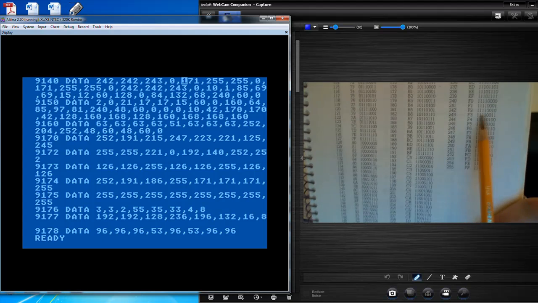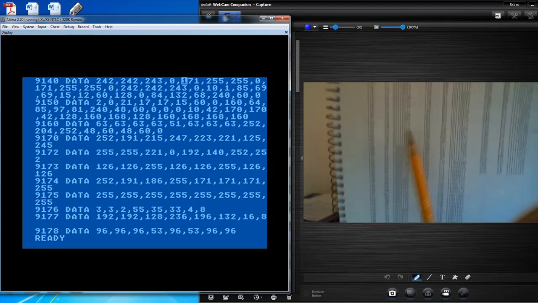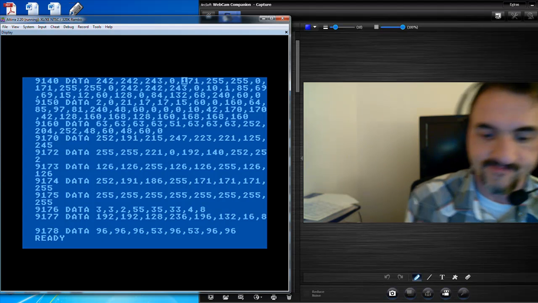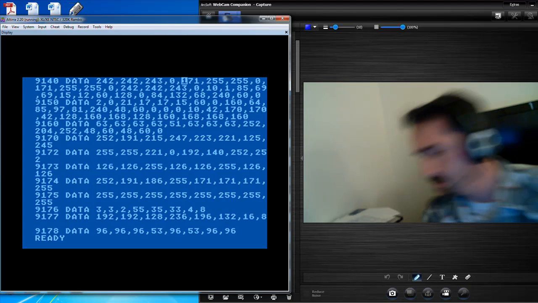So you take each of those numbers that you'll see on the screen over here, and you calculate them. The easiest way to do it is just to write them in. Let me show you an example for any data statement here.